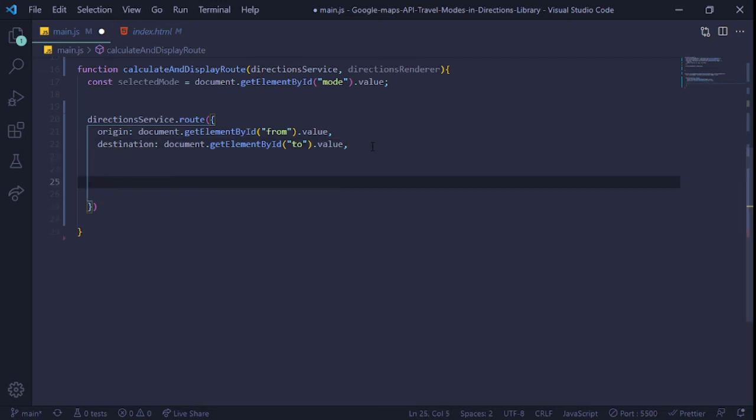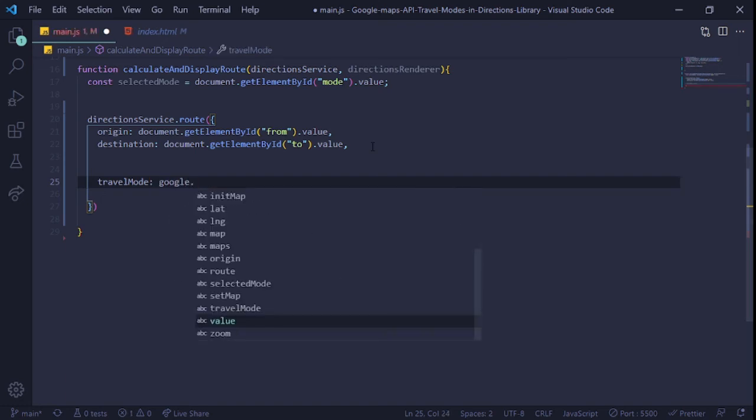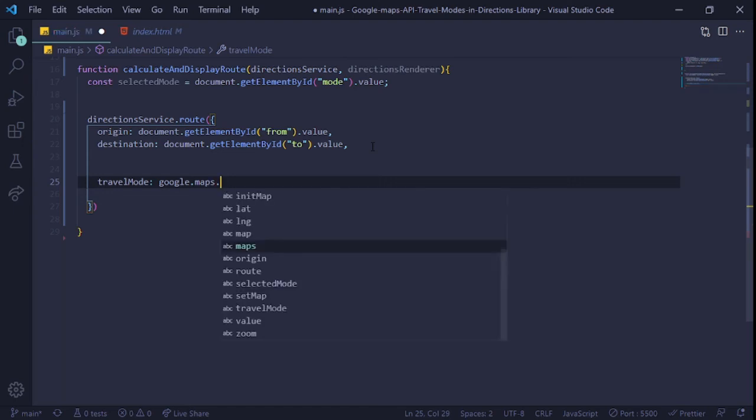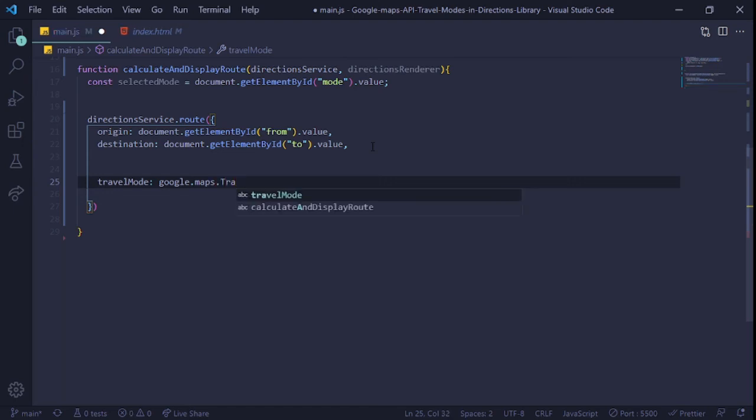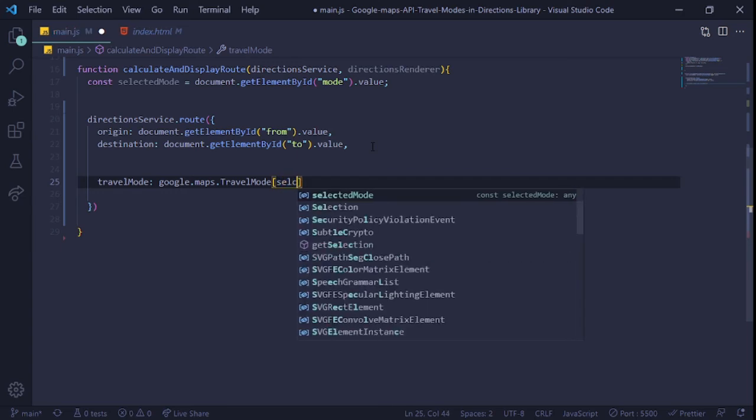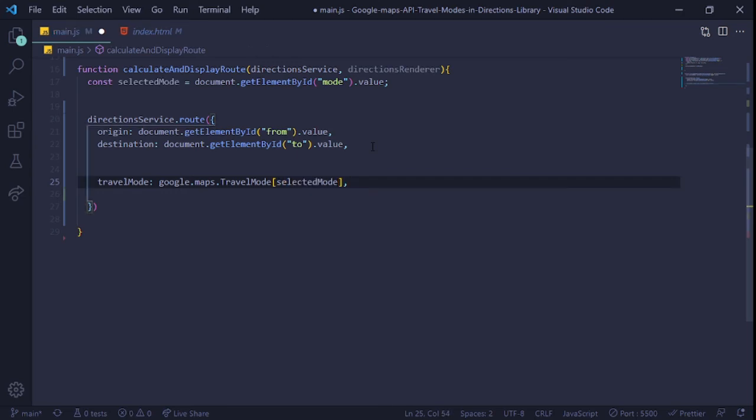What we're going to do next is we're going to say travel mode. And then we'll say google.maps.TravelMode, with a capital T, and then use these square brackets and we say selectedMode. And why we're doing this is that JavaScript allows us to access the constant using a square bracket and a string as its value, which is basically the property. So that's why we're using it like this.